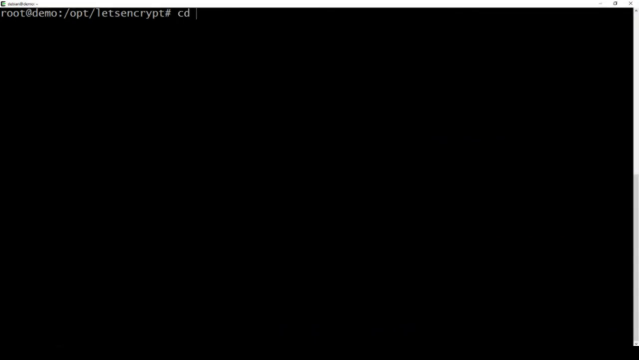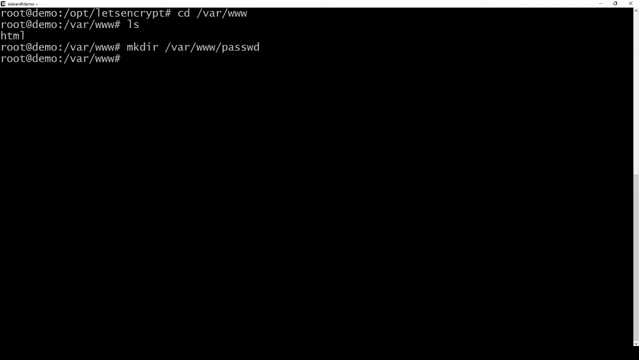So we are going to go to /var/www. Now I made the mistake of doing this before I did Let's Encrypt last time. If you do that, then Let's Encrypt needs the username and password and won't work. So you have to do this after setting up Let's Encrypt. We are going to make a directory, password directory.